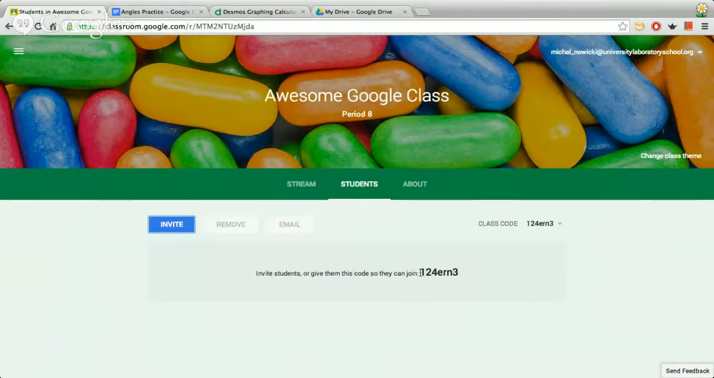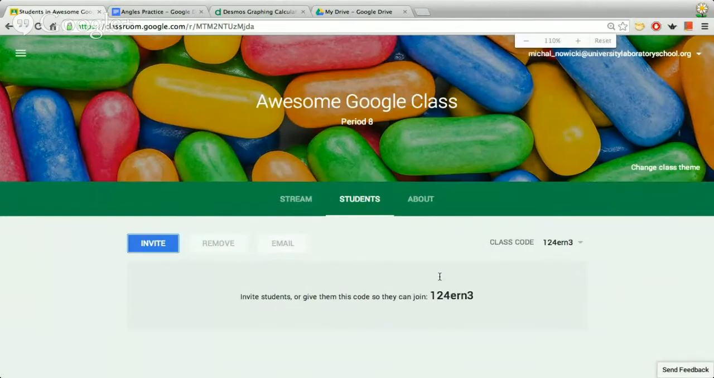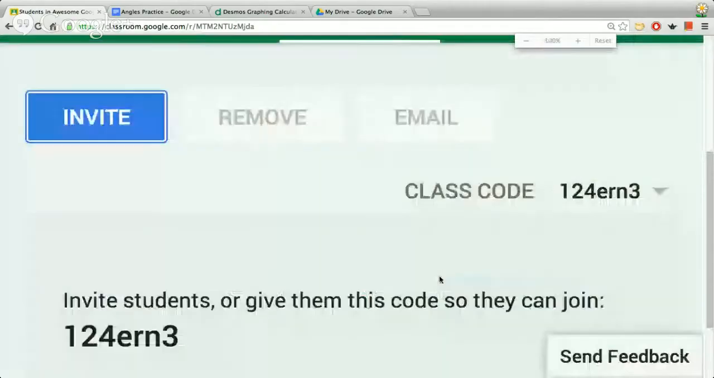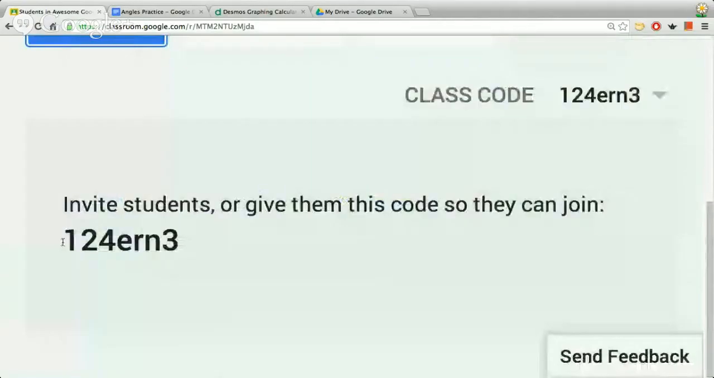Right, a good way to do it also is ask students to head to the Google Classroom site, classroom.google.com, and then I can give them this code right here. Zoom in a little bit so they can join this class.